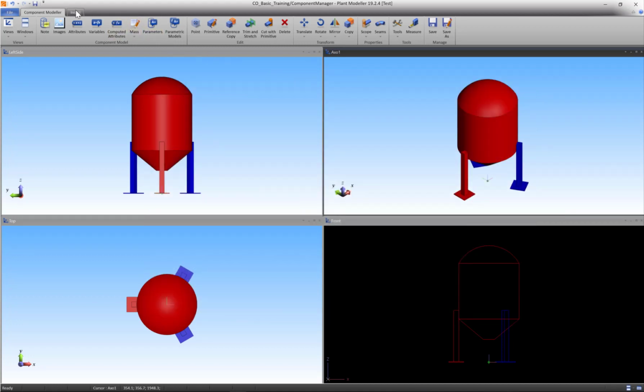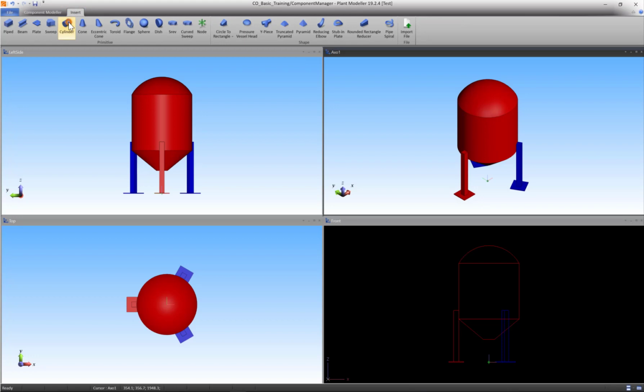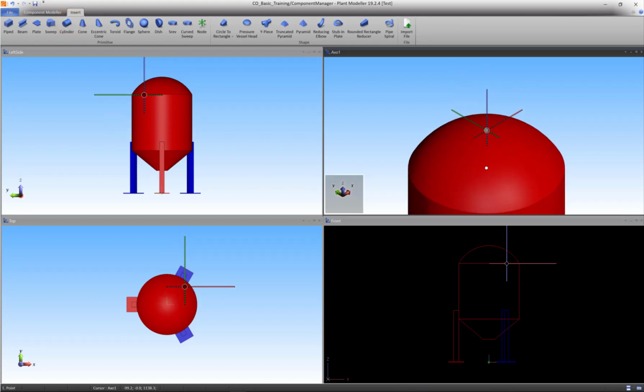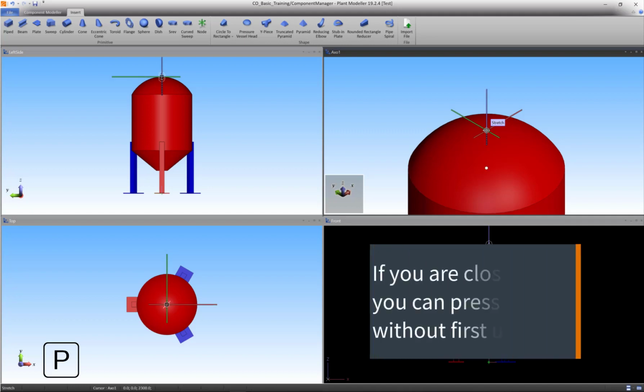Activate the command under the Insert tab. Move the cursor near the top point of the dish. Press Q to lock the cursor to the point. Press P to accept this as the start point of the cylinder.